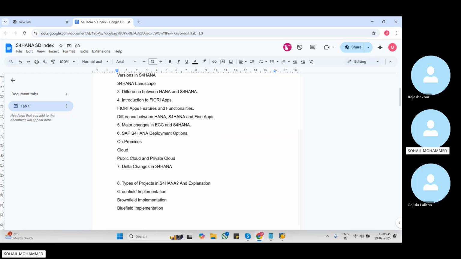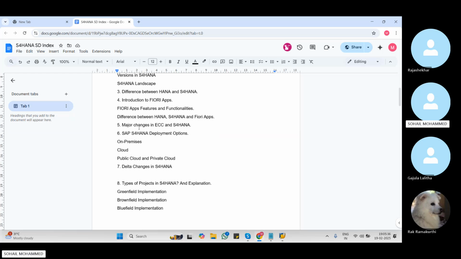And also we'll see what are the major changes in ECC and S4 HANA. So whatever topics are there in ECC, what topics are migrated to S4 HANA, right? So those migrated topics we are going to discuss here. So what are the changes, right?